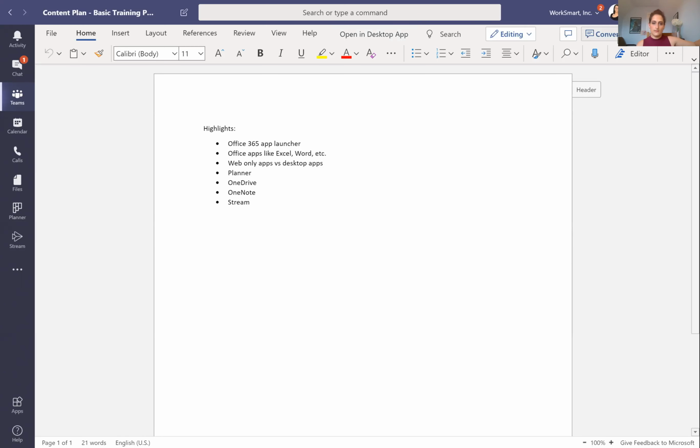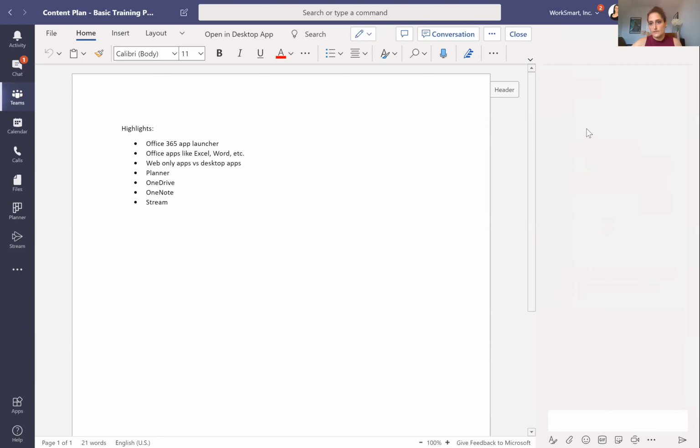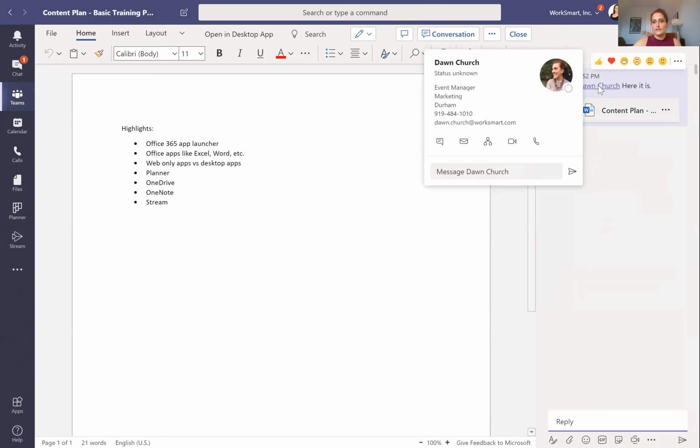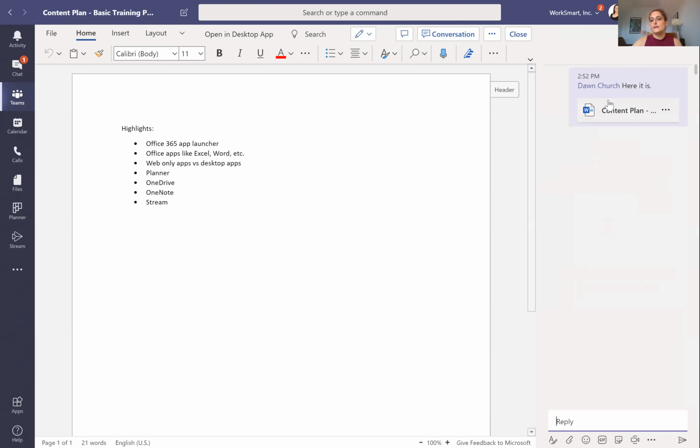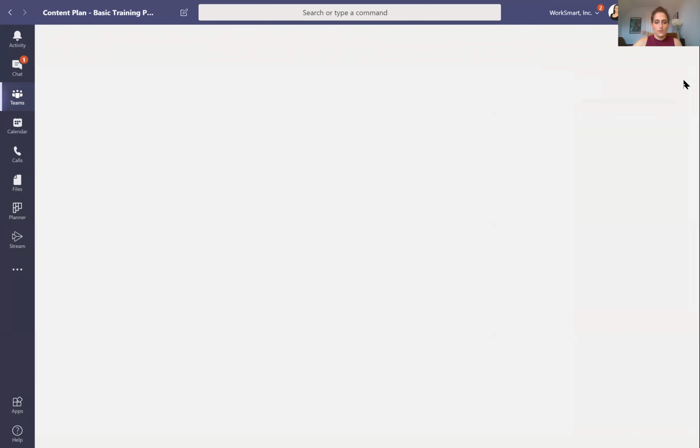So you can do this in the cloud on its own, but if you're in Teams, you can actually hit conversation and it will pop open a conversation in Teams about your document. And so you can start talking, and if I want to let Dawn know, I can send her a conversation from here. I can mention her. She's going to get a notification that it's here, and we can just go about our conversation just as we would any other way. Little cool feature. We'll close out of that.